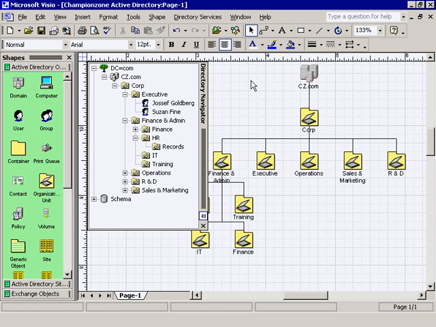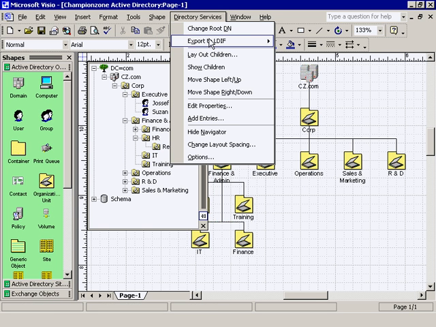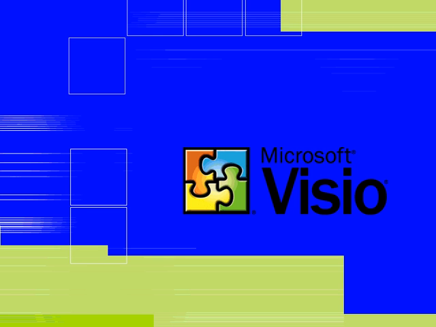Any changes Nathan makes to the imported directory structure can be exported to the LDIF format. This allows him to use Visio as a guide for updating the live Champion Zone directory. The Visio ActiveDirectory solutions enable Nathan to quickly design, document, and analyze the Champion Zone directory structure in preparation for deploying Exchange Server 2000.